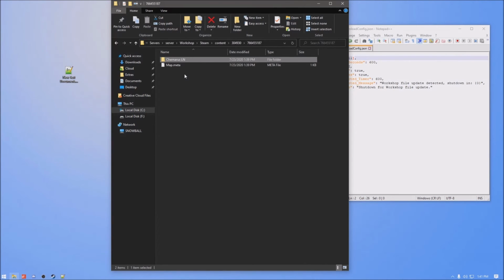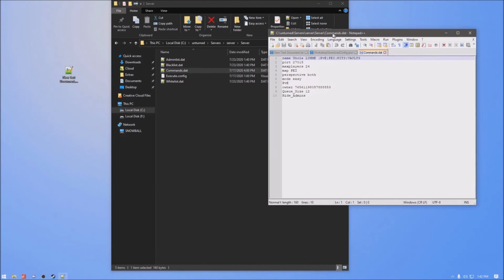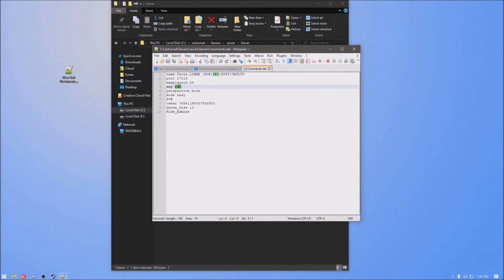In this case, I'm not going to set this map in our commands.dat. I'm going to rather go back to server again, commands.dat, and we're going to go ahead and change PEI to a new map. From there, what we can do is go ahead and click on save. And now our server is now modded.